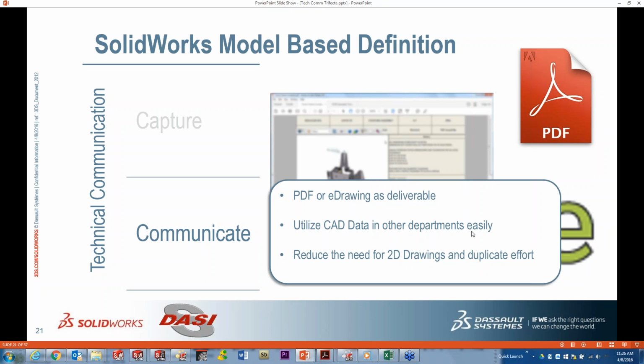Utilizing CAD data with other departments that maybe don't have access to the SolidWorks data, it's a tremendous way to be able to get quality control on board without giving them an intimidating user interface or something they're not used to seeing. And mainly, it reduces the need for 2D drawings altogether. If you ask yourself the question, am I making 2D drawings because I've made 2D drawings forever? Or am I making 2D drawings because they are the best way to communicate with my people?